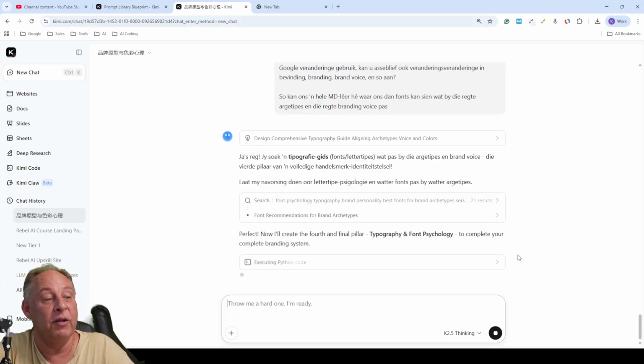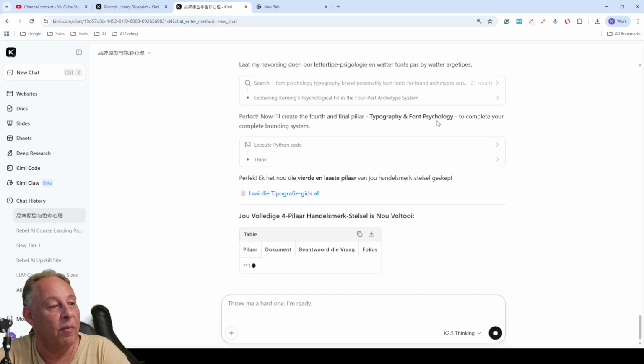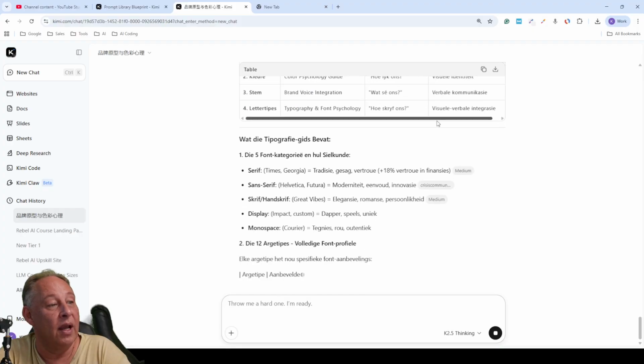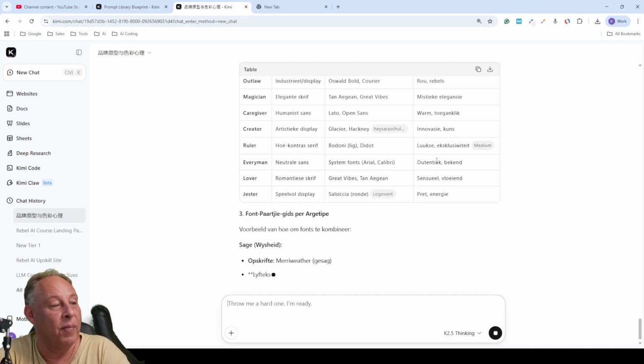So let it continue, it will do whatever it needs, and then now what we'll have: fonts, colors, archetypes, and brand voice. So while it's doing it, I'm just going to give it another command. Well, in fact, let it finish, because I think it's going to create this in Afrikaans. Now, even if it's in Afrikaans, it doesn't matter, right? Because AI understands each language perfectly, including Afrikaans. All right, yeah, no, it just went Afrikaans all the way.